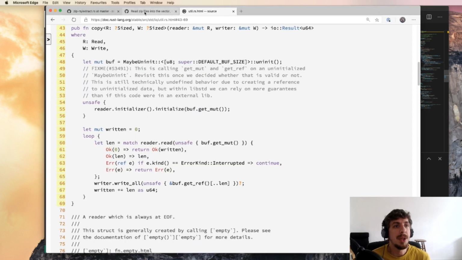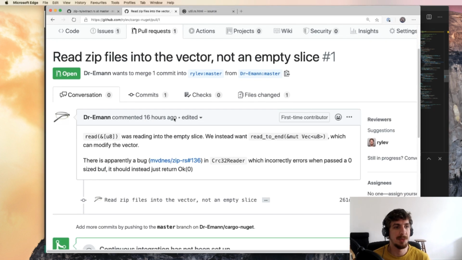Turns out I wasn't the only one to discover this. We actually had somebody talking here as well, where I got, thank you to Dr. Eman here for sending this pull request that comes to the same conclusion. Read was reading into an empty slice, and instead we want read to end, and read to end takes this growable buffer instead of an immutable buffer here. And will grow it if it doesn't have enough space.